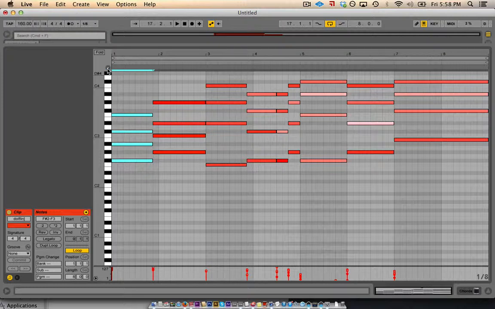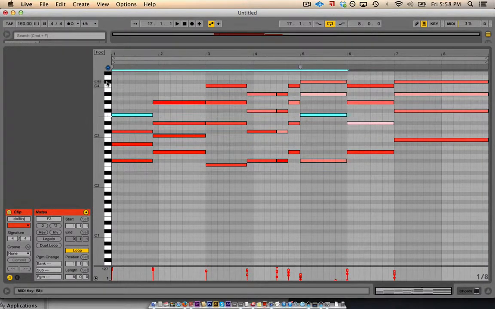If you're having a problem hearing notes, then there's this headphones button which lets you hear it. If you have it off, you can't hear it when you press all these buttons, which may be a use for you. When you have it on, you can hear that.